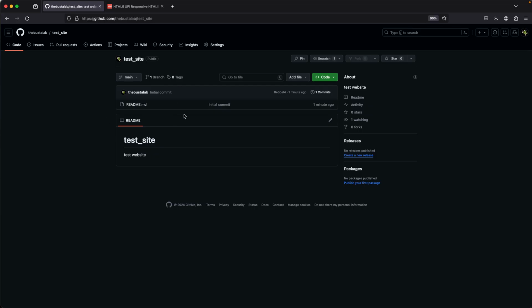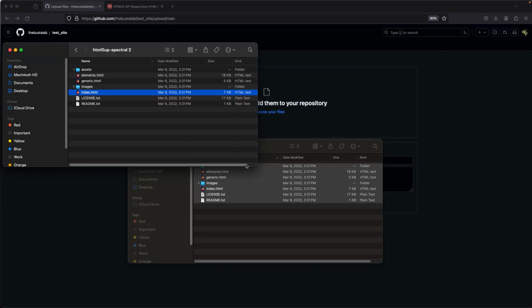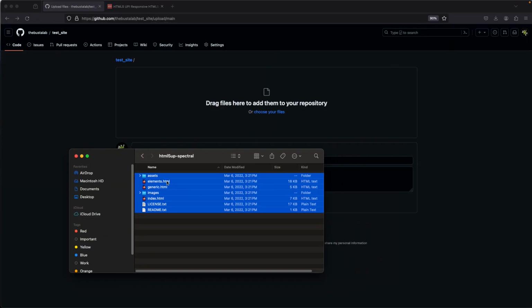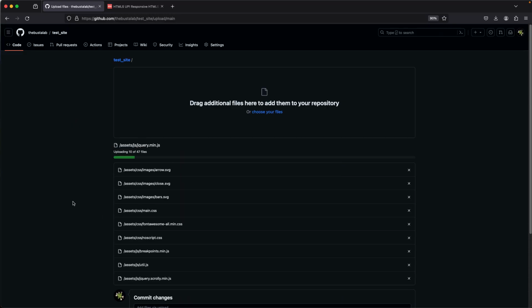So what we need to do is go back to our repository. We'll go to add files and upload files, and we'll open up all those files that we just downloaded, or open up the folder that contains them, and we'll drag them in here. It's gonna upload all these now, and we just gotta wait.